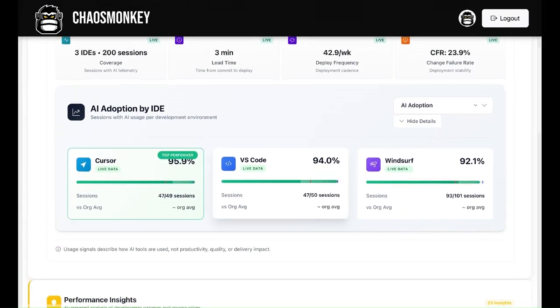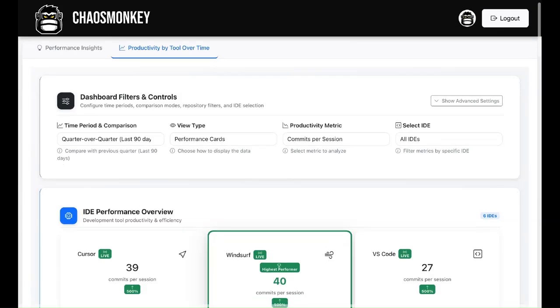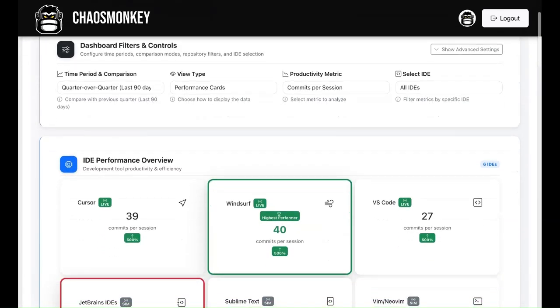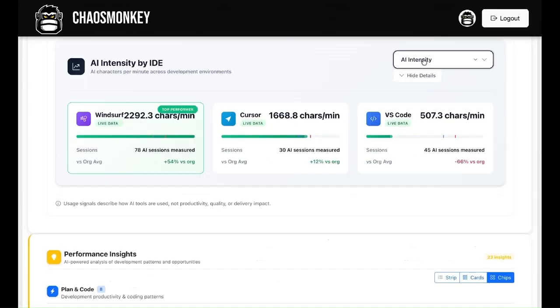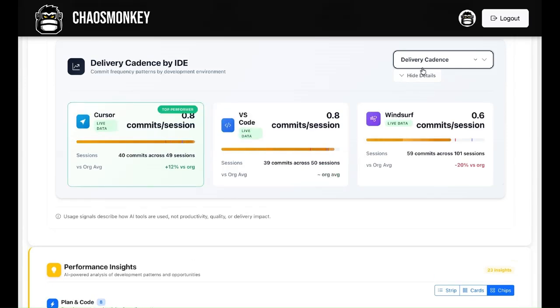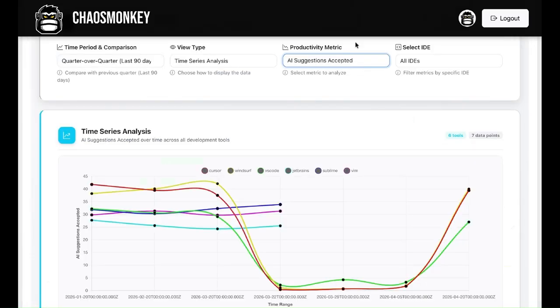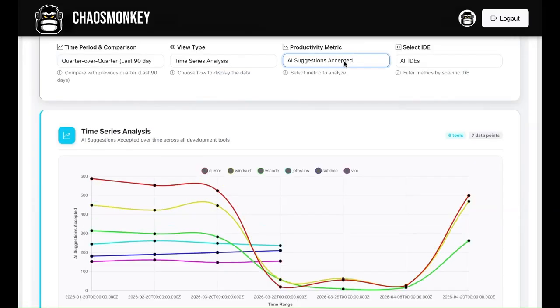So the flow is intentional. Performance insights shows where impact is happening. Productivity by tool validates it over time. The result is simple. Engineering leaders can make better AI investment decisions, understanding ROI, trade-offs, and the right mix of tools across teams. ChaosMonkey gives you the visibility to optimize AI across your engineering organization, across tools, teams, and workflows.